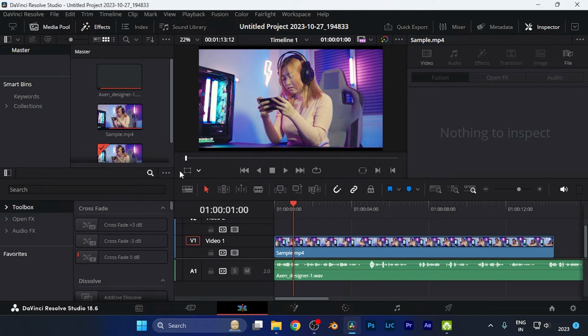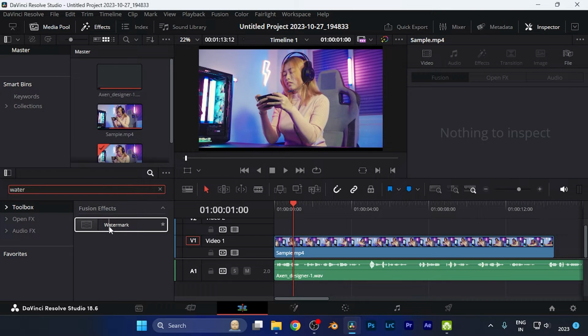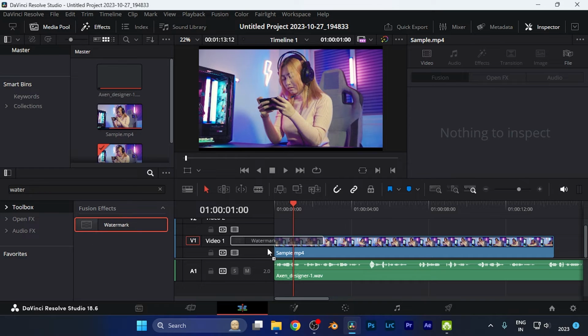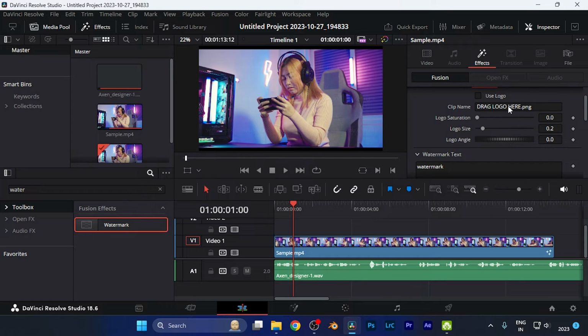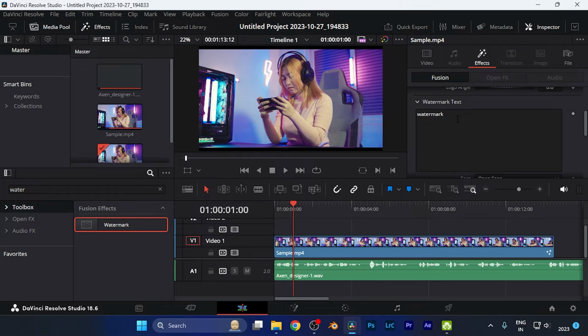All you need to do is simply go to the effects panel and search for watermark. You can see if I type watermark over there, a Fusion effect of watermark shows up. If I drag my mouse over it, you can see how the effect is going to look on my video. Just drag and drop it onto the video clip on which you want to apply this effect. For example, if I drag and drop it here, now from here you can see the clip name and how the watermark is going to look.